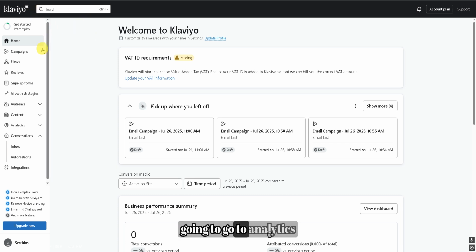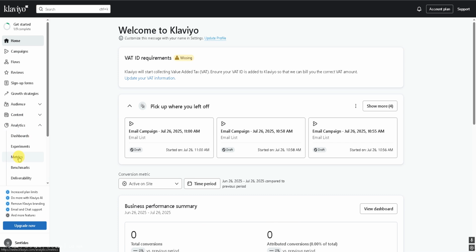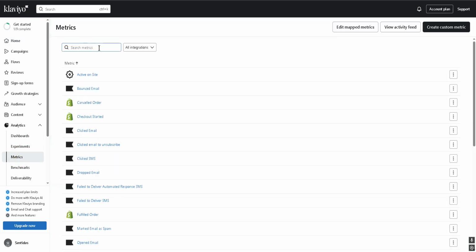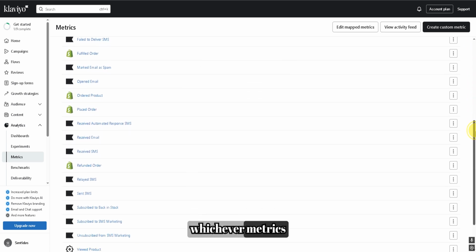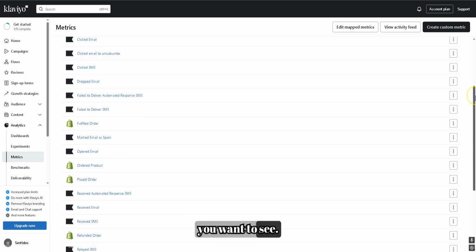So first thing, we're going to go to Analytics here, click on it and click on Metrics. Now from here, you're going to choose whichever metrics you want to see. So for example, we're going to click on Placed Order.